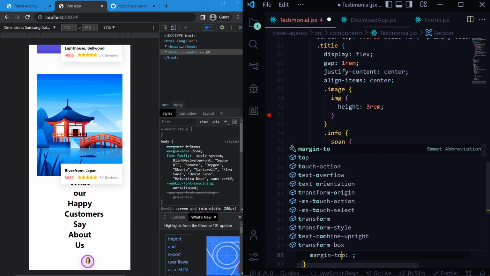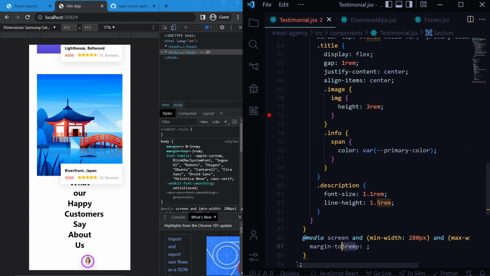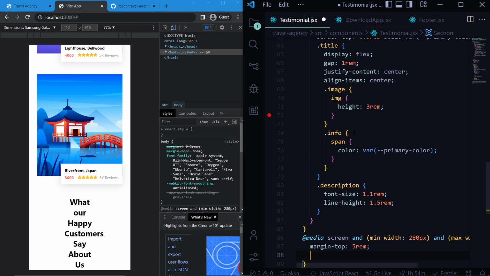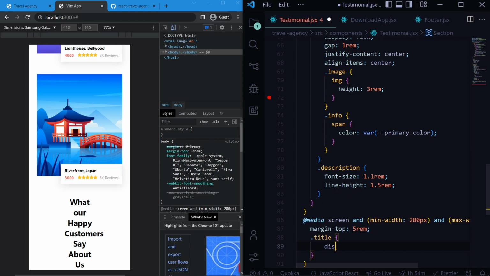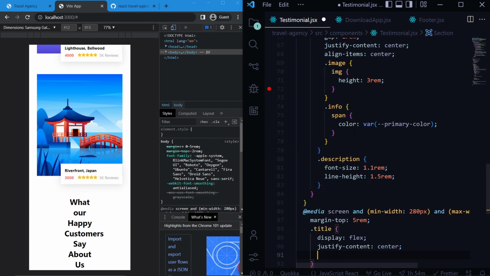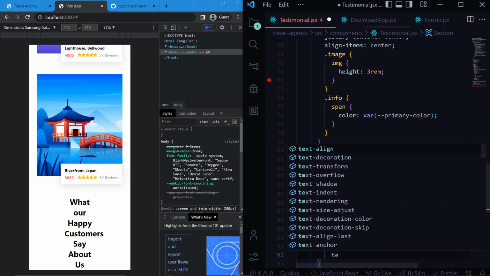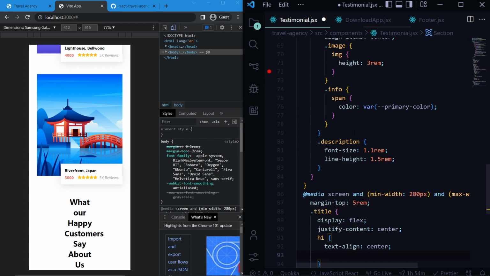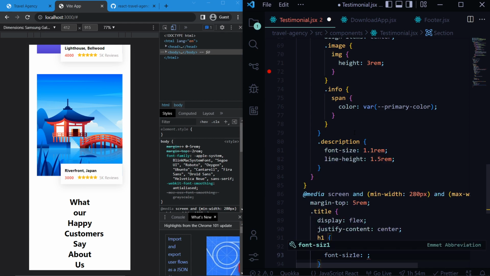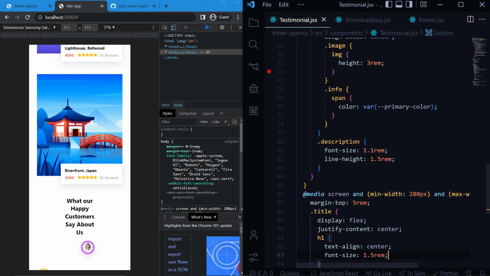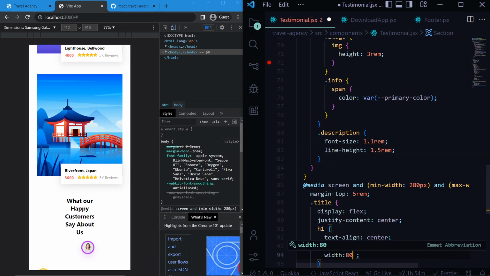Okay, first we'll give it a margin top of 5 rem. Then title: display flex, justify content of center, h1 text align of center, font size would be 1.5 rem, and a width of 80%.